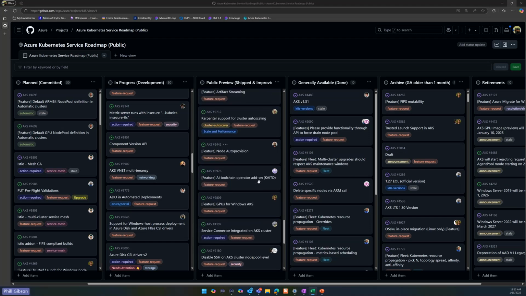See if there's anything else. So KAITO, this is the AI toolchain operator add-on. This has a dependency on Karpenter as well. So once Karpenter GAs, this will shortly follow that. And so we're looking at end of Q1, possibly Q2, just if there's any additional testing once Karpenter goes GA.